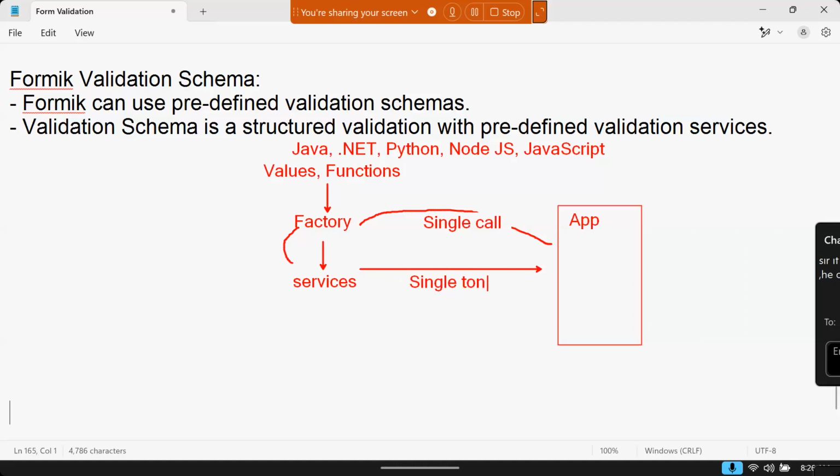What is singleton in Java, in .NET, in OOP languages? A class can have only one instance. Only one instance is created, and through that instance you can access it any number of times. That means this is the best way to use libraries. Libraries are always implemented in any technology by using services, because services use the singleton mechanism. A service is a collection of factories, and a factory is a collection of values and functions.